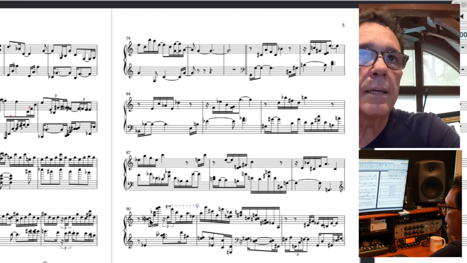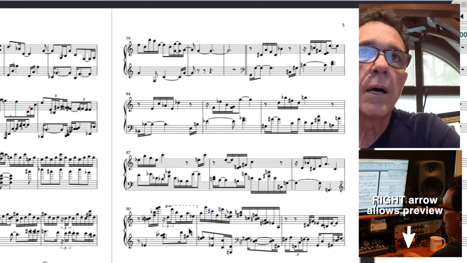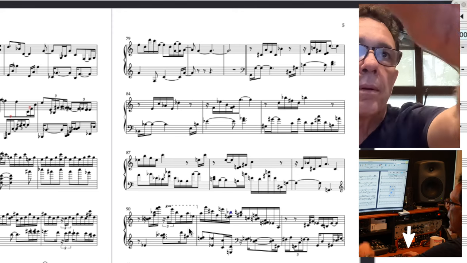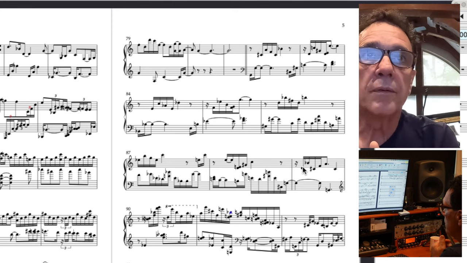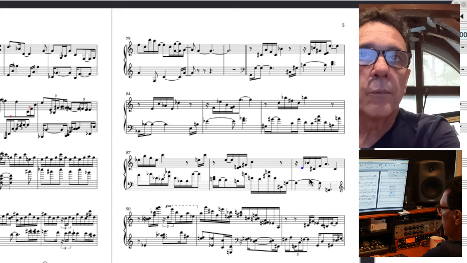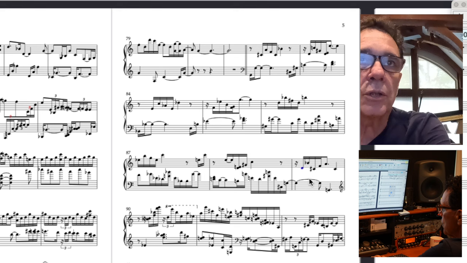Now when I play it this way, it's playing it in the position where I wrote it. But when I actually move it back and play it with the AI, it'll play it up in that upper register.